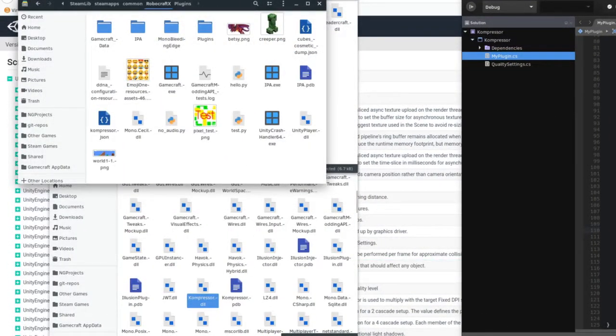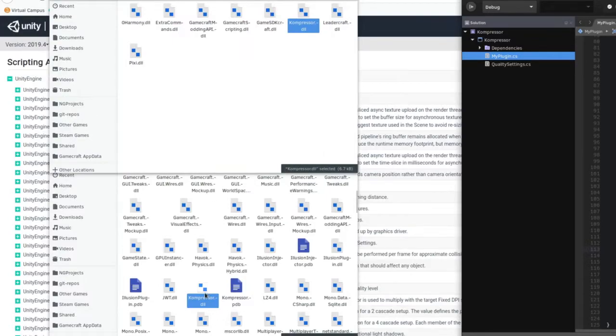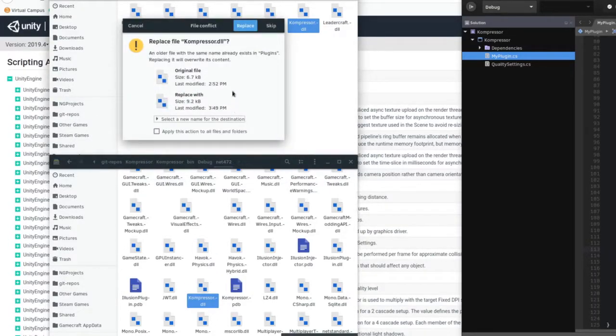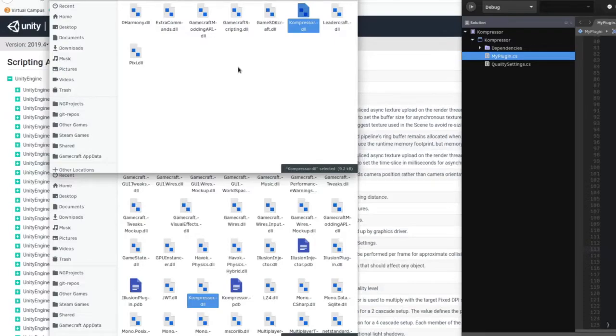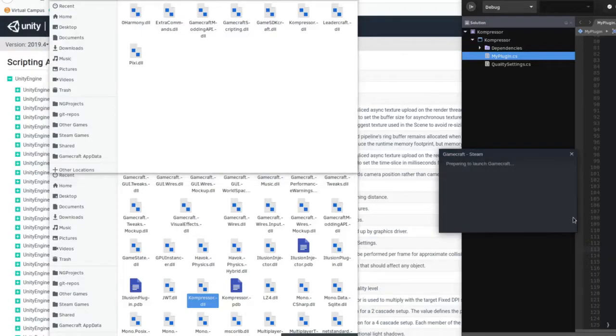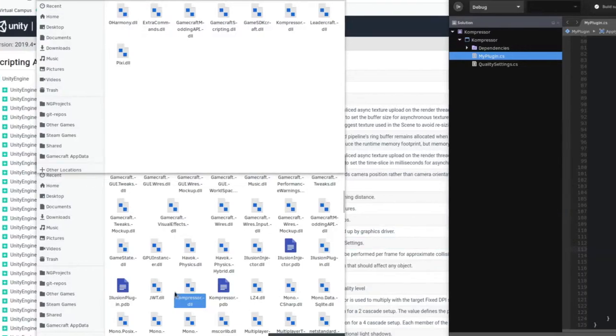So I guess I should build it again just to make sure. And then we will copy over the files, or sorry, file single. You can see that all the new things have been added because the new size is significantly bigger than the old one. Alright, so now that that's done, let's launch Gamecraft and see if anything changes.